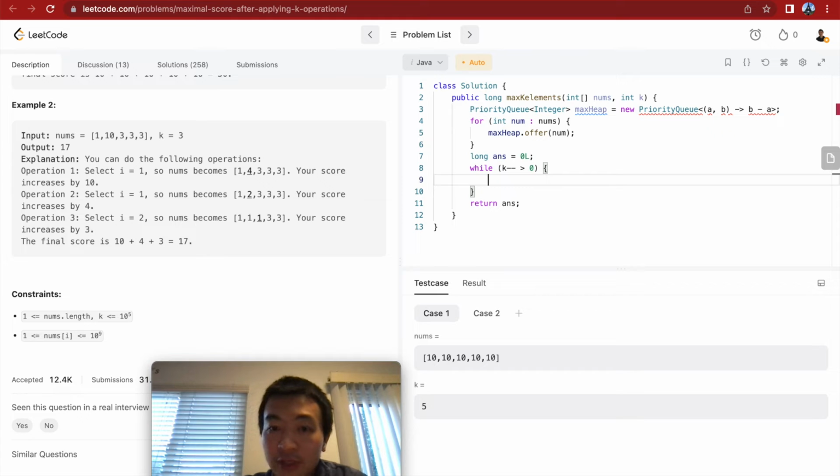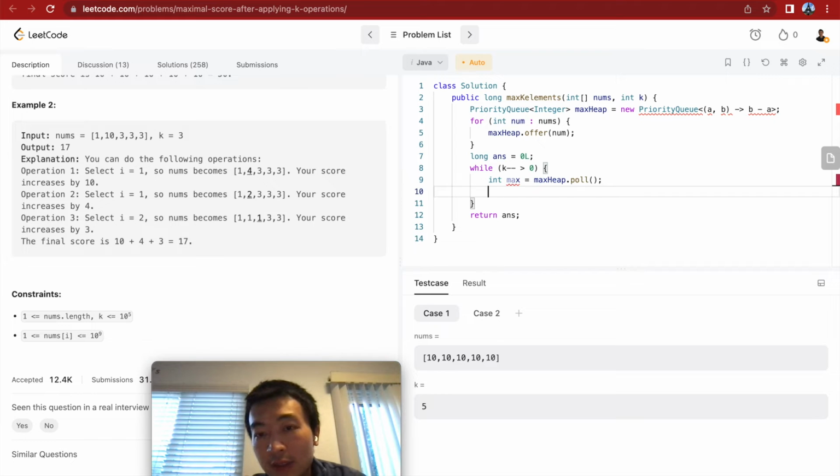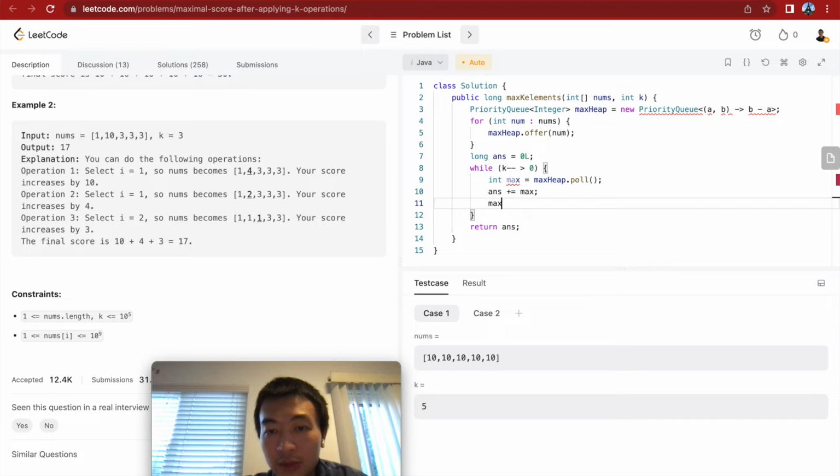And then we'll take everything out, int max from the heap. Oh, come on, LeetCode, you should be able to autocomplete. That's great. And then answer plus max, and then we'll pop it back, but we'll need to mutate it. How do we mutate it? In Java, different programming languages, there are different ways. But here, the key is that we need to cast this number.